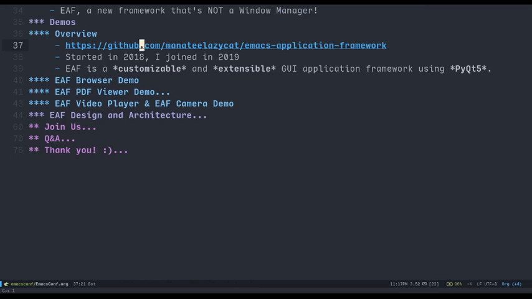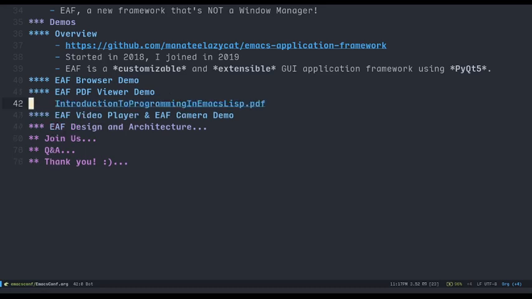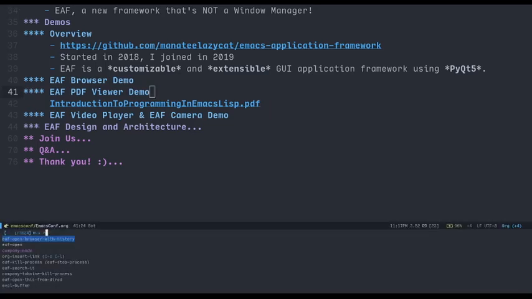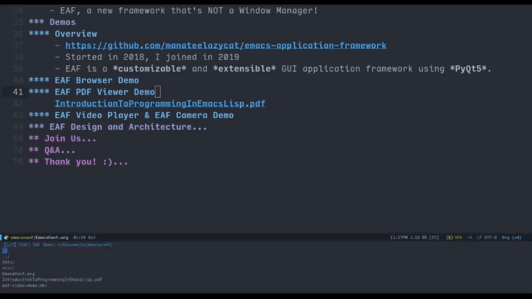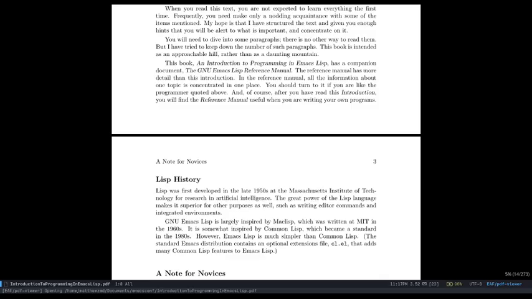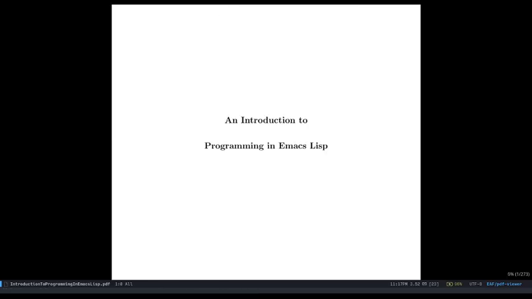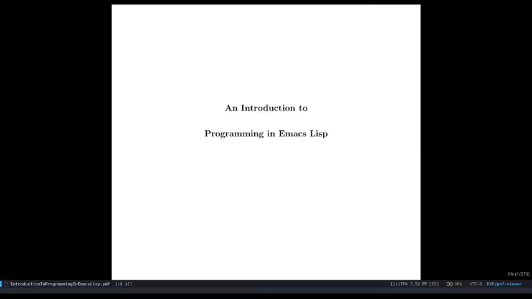So let's move on to EAF PDF viewer. Let's open a PDF file using EAF. So that's something already here, but let's open it here. EAF open and select Introduction to Programming in Emacs Lisp. I have it already open, but it's okay.